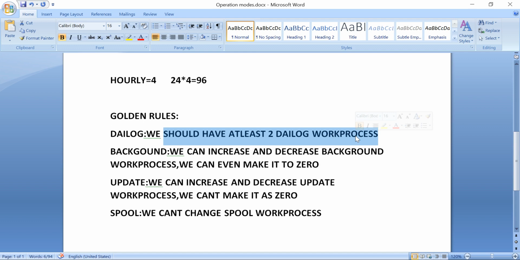Why 2? You know the reason. One is for logins, another work process is for assigning work to other work processes. At the time of architecture, we discussed these 2 points. If you want to do some background job, first who will take care of that work? From the SS server, the dispatcher will give that work to dialogue. Then the dialogue work process will call the background work process to process this job, right? So at least we should have 2 dialogue work processes.